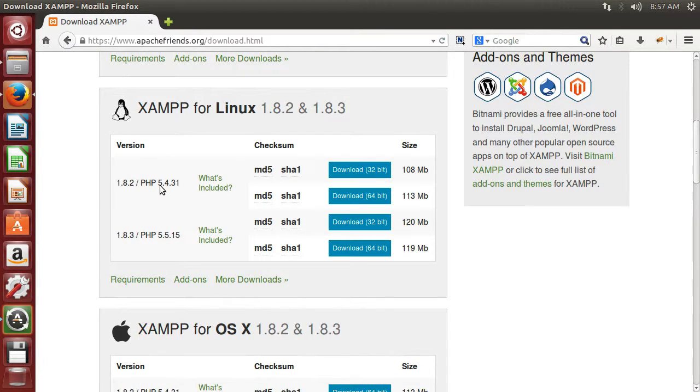You've got two different versions. First one is 5.4.31. At the time of this recording, that will obviously change when you're going to be watching these videos. And then we've got 5.5.15. Always choose the higher version and make sure that you choose the right one for your operating system, whether it's 32 or 64-bit version. I have already downloaded this file to my computer.